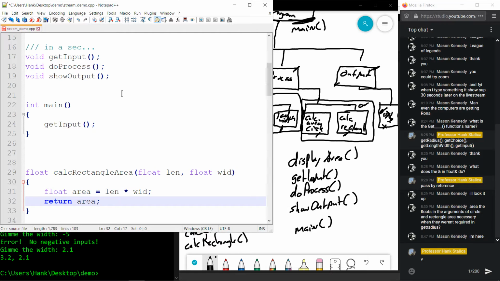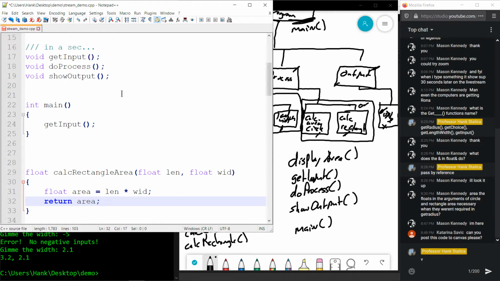Right. So this function's job was just to take its inputs, multiply them together, and then return the area. Right. There's no CIN or COUT statement here. It's not its task. Its task was to calculate the area, and that's what it did. Functions should do one thing and one thing well. Right. Matter of fact, people have made the argument.